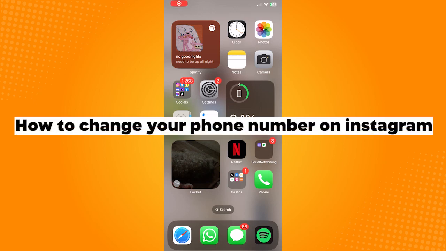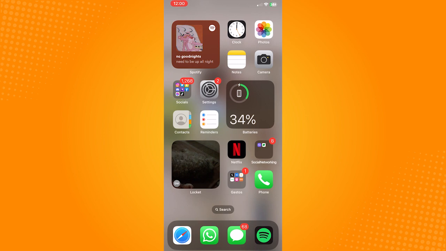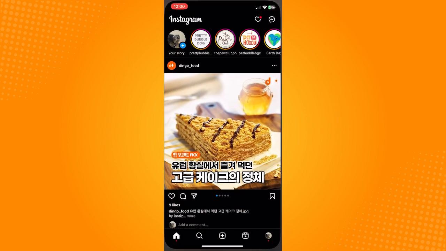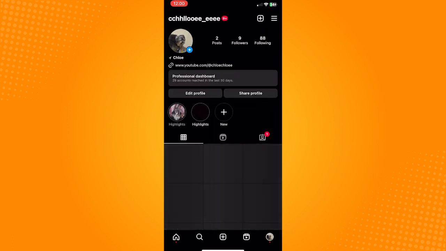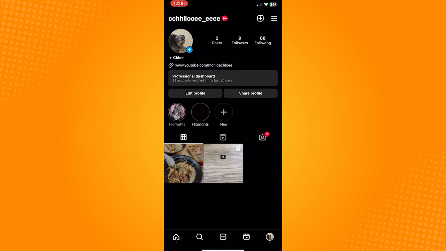How to change your phone number on Instagram. So go ahead and open your Instagram application. Now from the home screen, tap on your profile icon here in the bottom right corner. Click on this three lines icon here on the upper right.